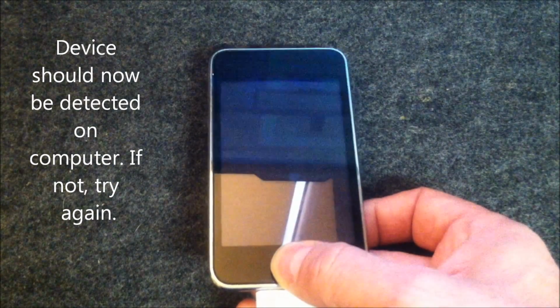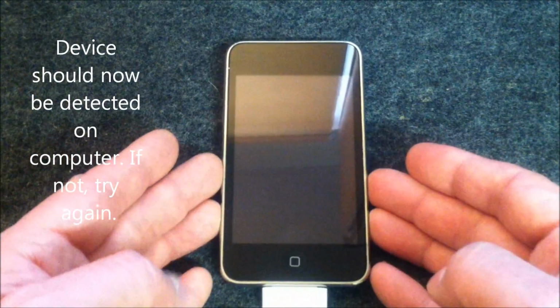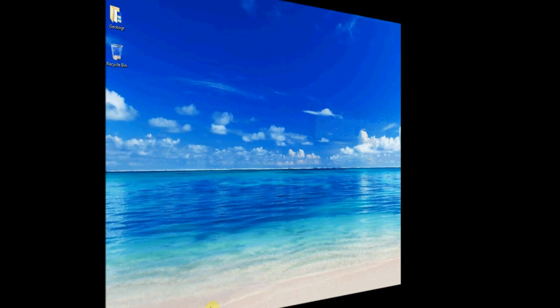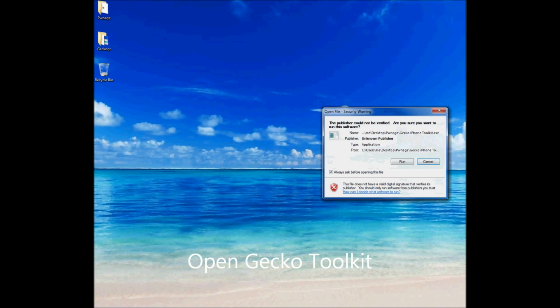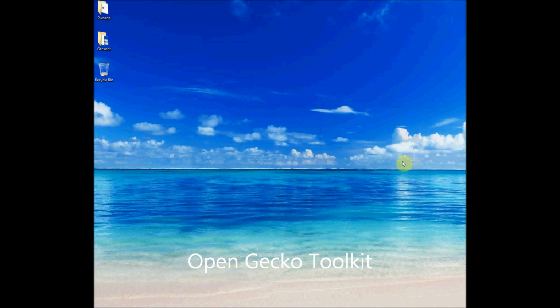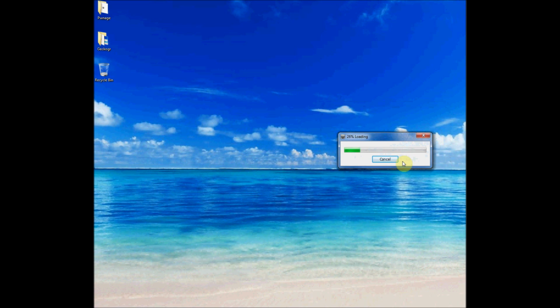You should have a dialog, or if iTunes hasn't already opened, it probably will and tell you that you need a restore. And once you close out of that, we're going to go ahead and open up the Gecko toolkit here. And this will take a couple seconds to process. And I have black bars on the sides of my screen because I thought this screen capture software, it's new. So we'll have to live with that for now.